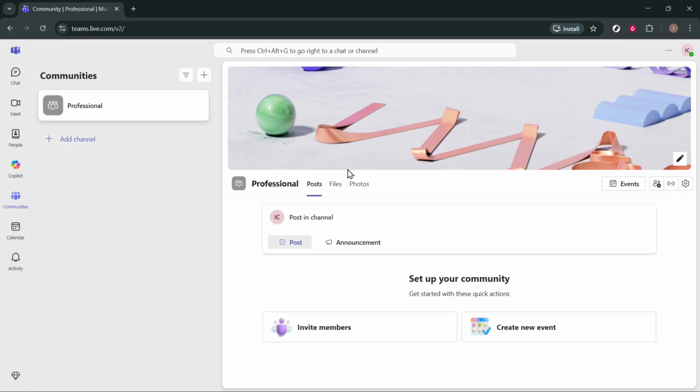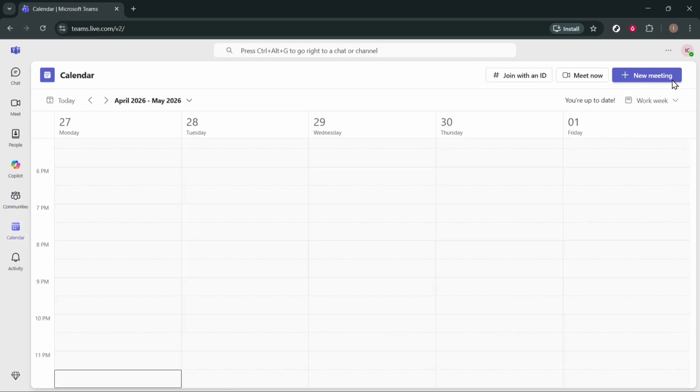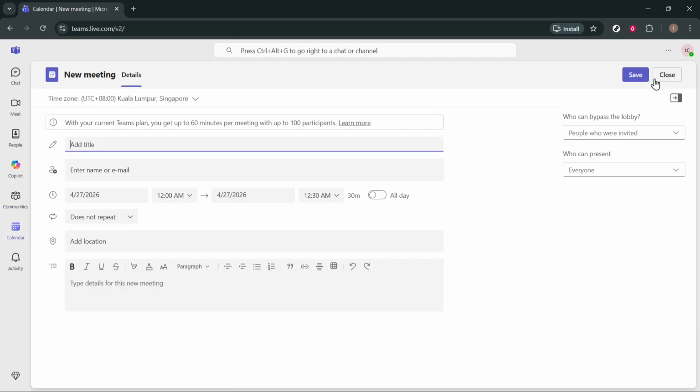So open the Microsoft Teams app or go to teams.microsoft.com, sign in with your Microsoft account, and then click on the calendar tab. It should be at the left side of your screen. Select new meeting, and then go ahead and add a title, participants, date, and time.